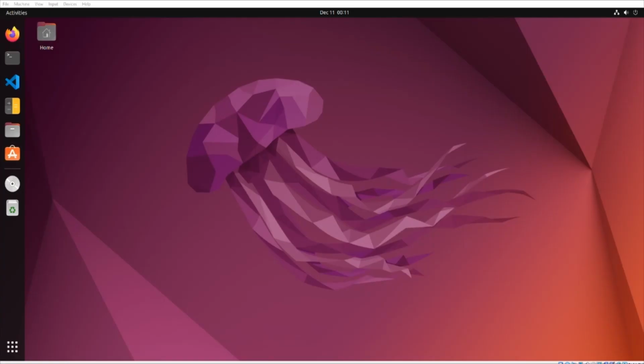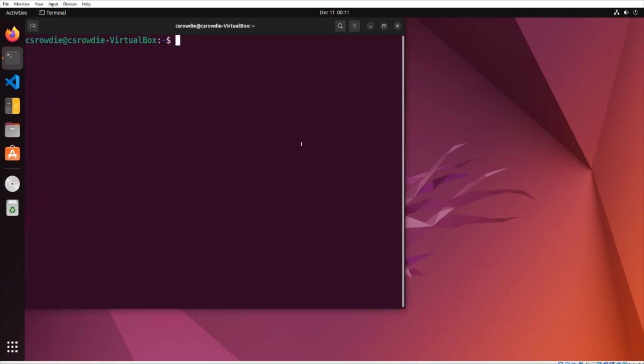So here I am in my Ubuntu virtual machine, and the first thing we need to do, as usual, is to open up the terminal. Now we only need to run 3 commands to get this library installed. The first thing we need is a tool called curl, which is going to go and find this library on the internet and download it for us.